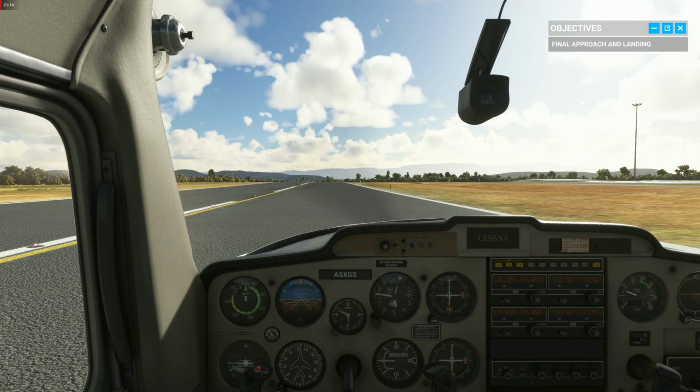Followed the traffic pattern well. Good job.